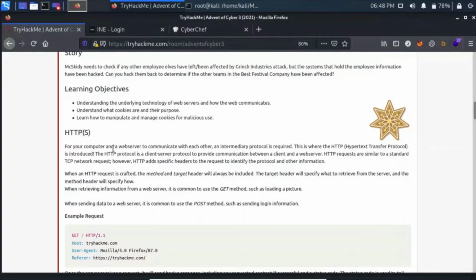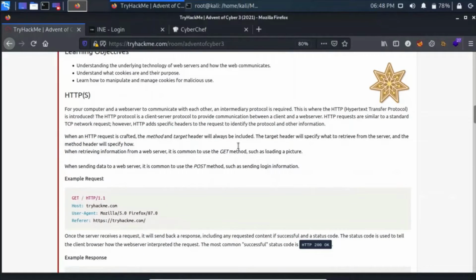For your computer and a web server to communicate with each other, an intermediary protocol is required. This is where HTTP, the hypertext transfer protocol, is introduced. It is a client-server protocol that provides communication between a client and a server. HTTP requests are similar to a standard TCP network request. However, HTTP adds specific headers to the request to identify the protocol and other information.